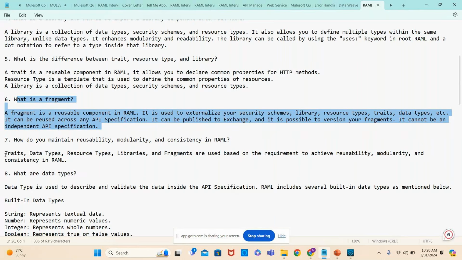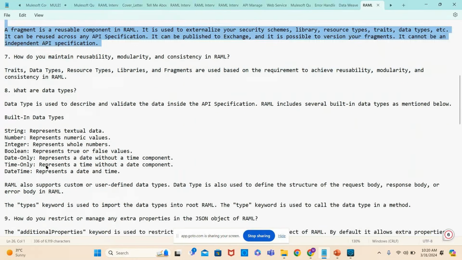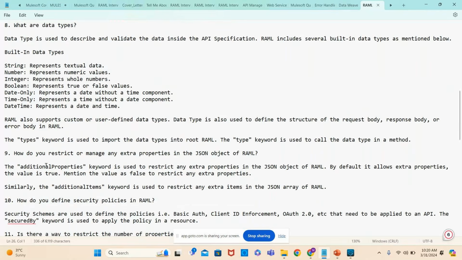Okay, next, what are data types? Data type is used to describe and validate the data inside the API specification. What kind of data? It can be a header, it can be a request body, it can be a body, it can be a response. Yes or no? Right? Okay.